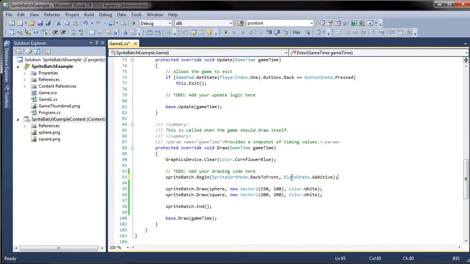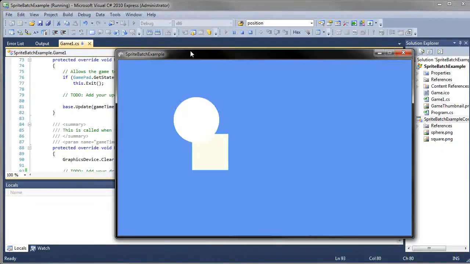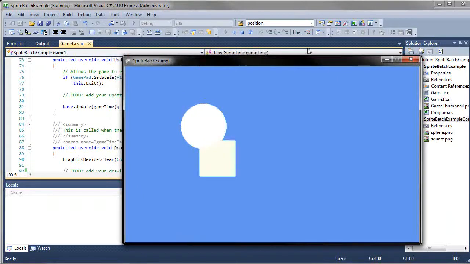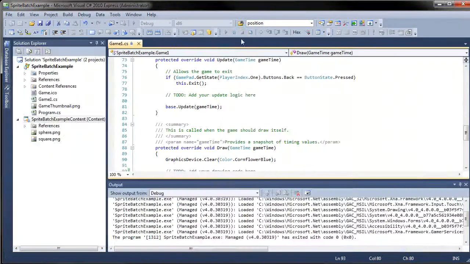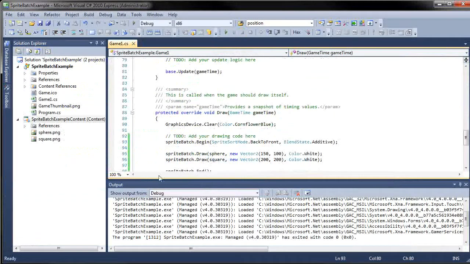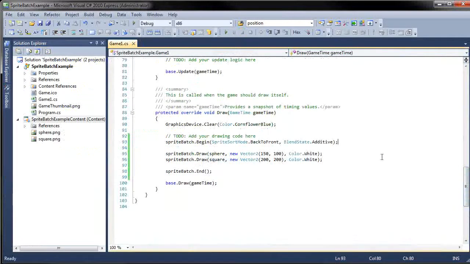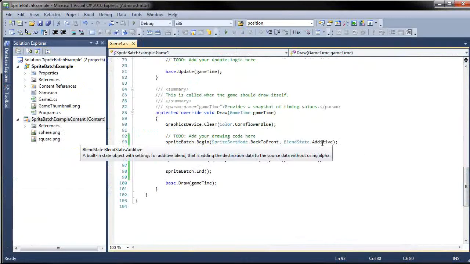So let's test this one out. We have BlendState.Additive, and we have two sprites that are overlapping. Woo! That looks pretty funky, I guess. So, that's what you get with BlendState.Additive.